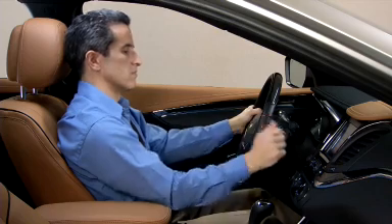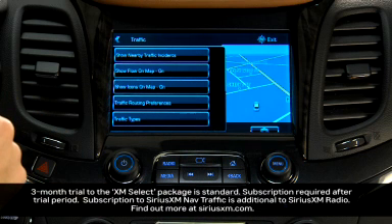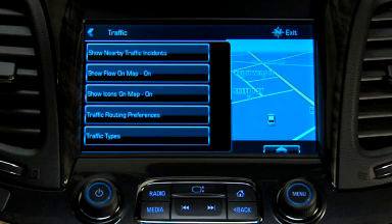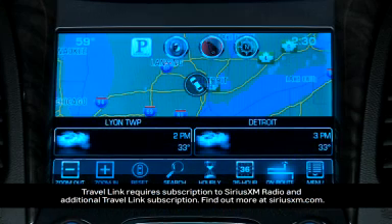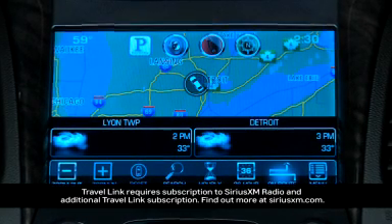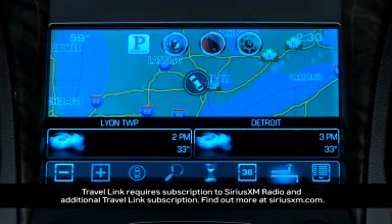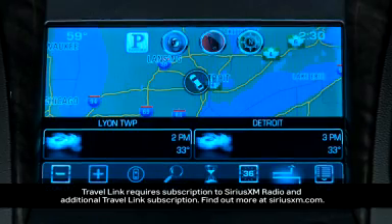With a subscription to SiriusXM traffic, you have access to current traffic conditions and several options such as nearby traffic incidents, traffic routing preferences, and traffic types. A subscription to SiriusXM TravelLink provides access to weather forecasts, fuel price information, and movie listings.